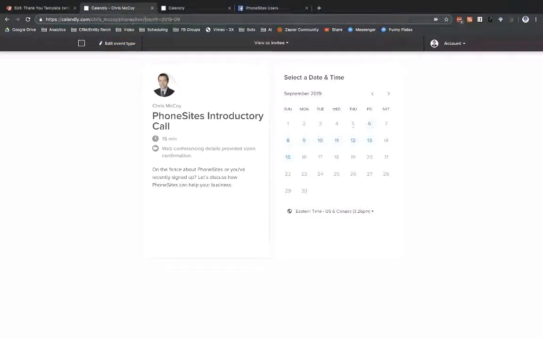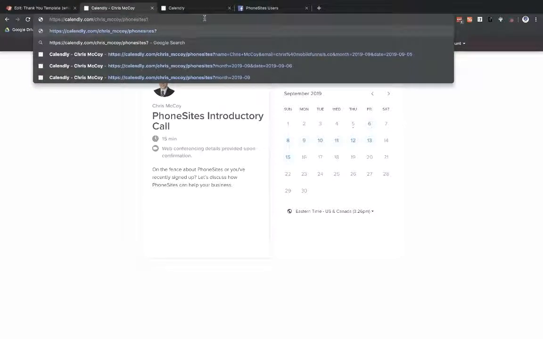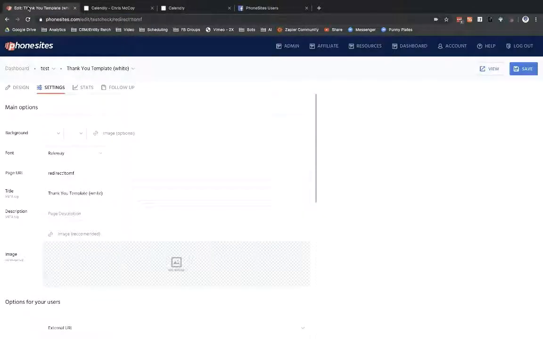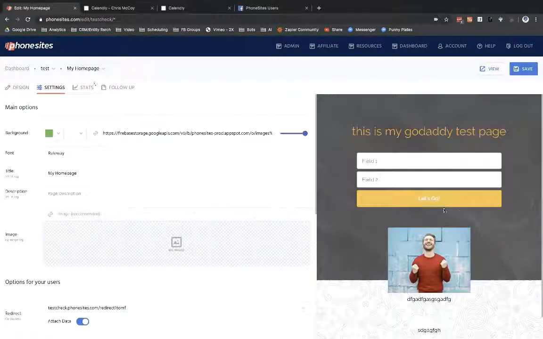So I'm going to go ahead and strip off the month parameter there in my URL and then copy this because this is all you need. You just need calendly.com/your username and then possibly an event type, right? I'm gonna copy that and I'm gonna go over to PhoneSites and I'm gonna go to the settings tab of my main site here. And as you can tell, this is just a test page.